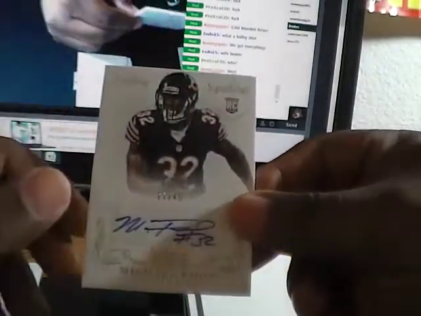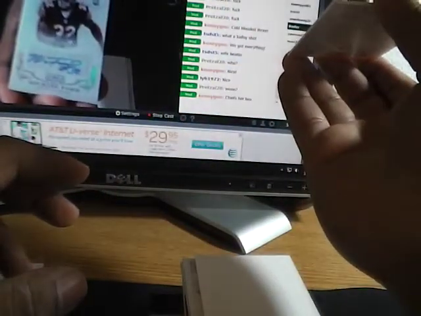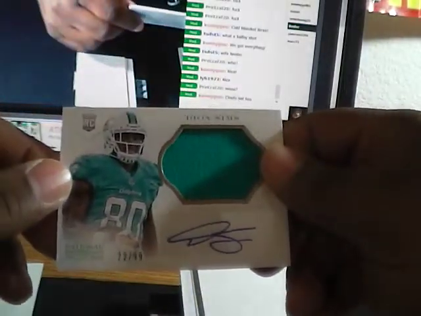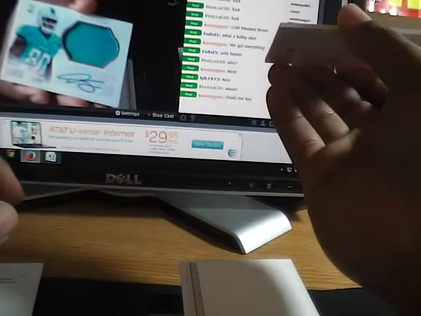For the Bears, Michael Ford, 21 out of 49. The Bears, he has a nice autograph, not too bad. For the Dolphins, Deion Sims, number 22 out of 99. Maybe that was a patch, but maybe it's a jersey. Deion Sims, no patch whatsoever.